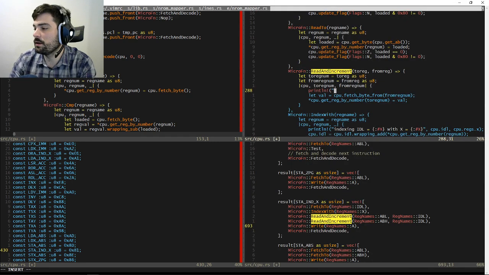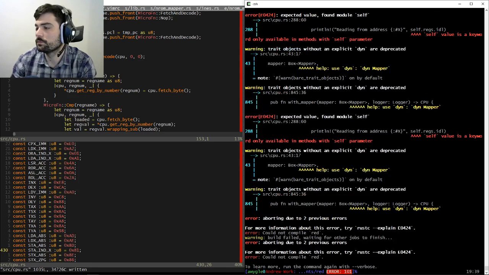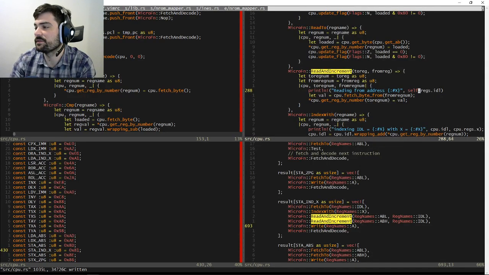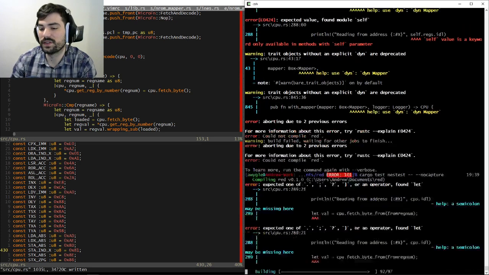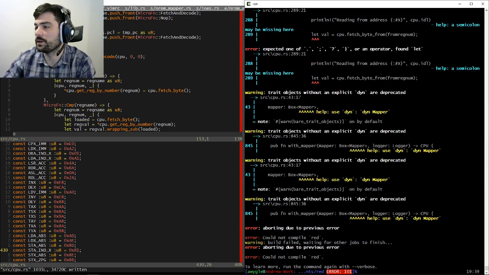Okay, so read and increment, we're going to do reading from address, and then it's self regs IDL. It's not a regs, and it's not a self.